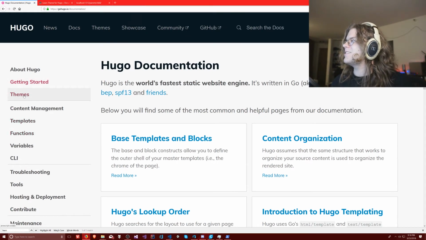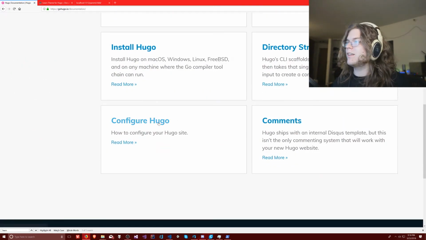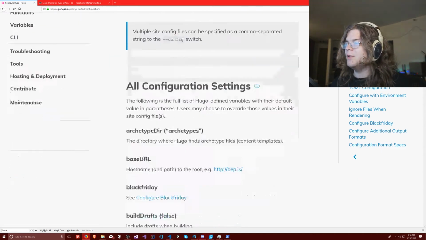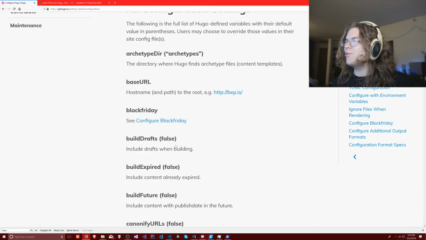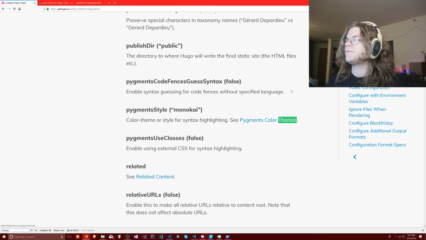And that is in here. There's a configuration thing. Configure Hugo. Here we go. And so in this toml thing, there's a whole list of everything that we can set. We don't care about any of this. We care about themes.